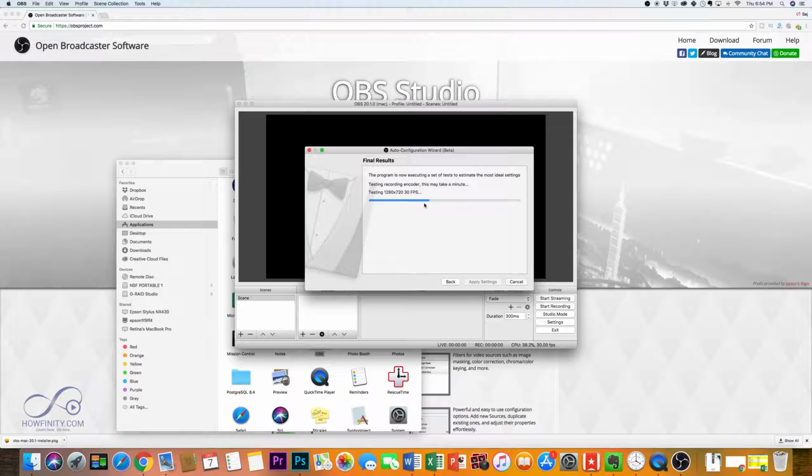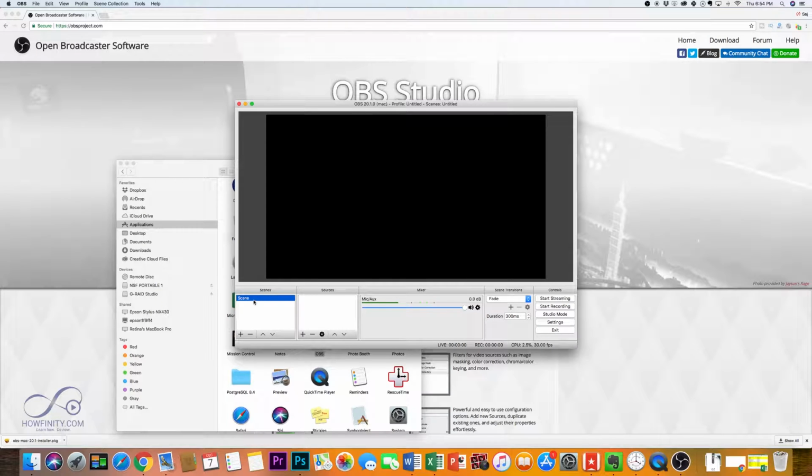So I'm going 1920 by 1080 at 30 frames. That's gonna work for my screen. Again, depending on your screen, you could check some other settings to see what works best. But I've learned that 1920 by 1080 at 30 frames or 60 frames usually looks best. So I'm gonna say apply settings here.